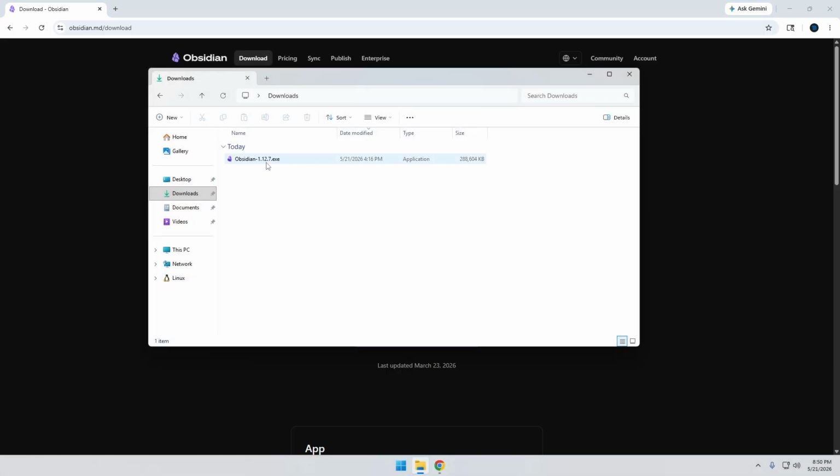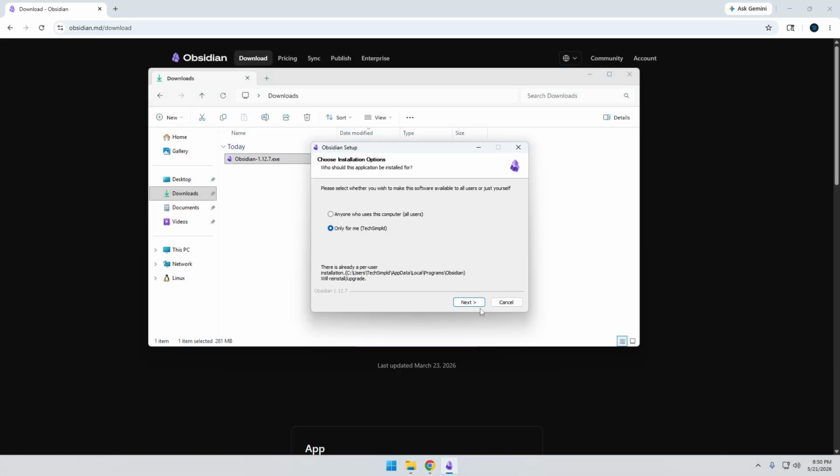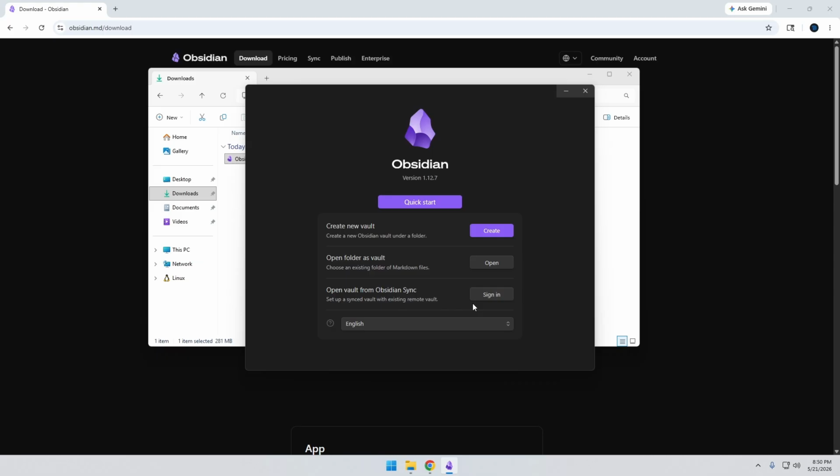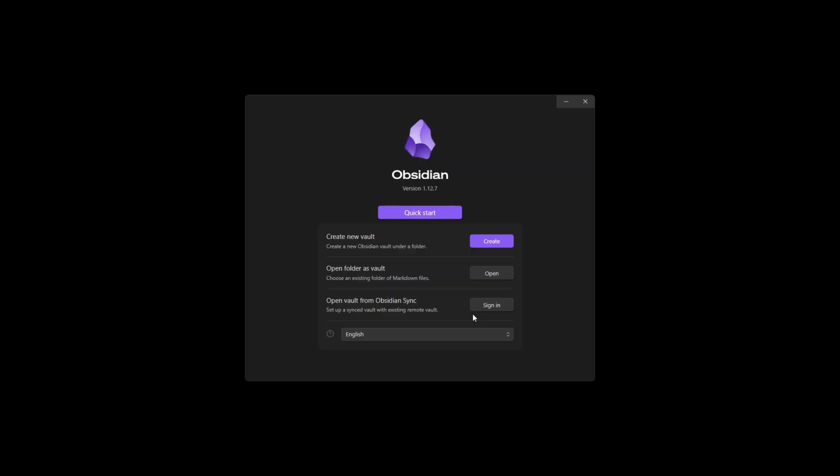Once we have that done, we're going to go ahead and run the installer. I'm only installing this for me for now, and I'm just using all the defaults. And you'll see within just a couple of seconds, Obsidian's installed and we're ready to go. Now, the first thing you're going to notice is Obsidian wants us to create a vault.